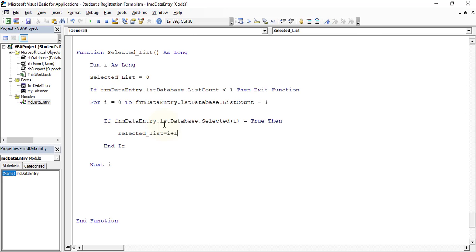Once we identify the selected row, then we need to come out from this loop. So the code is Exit For. Let's delete the unwanted space. So we have done with the code which we will utilize to identify the selected row in the list box.